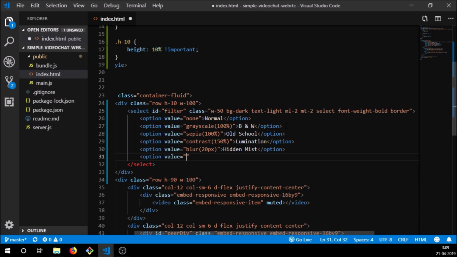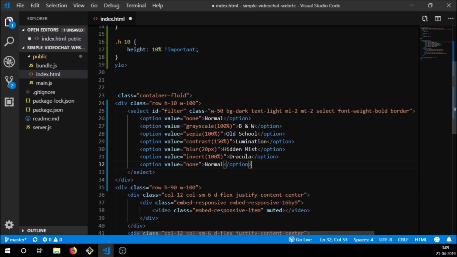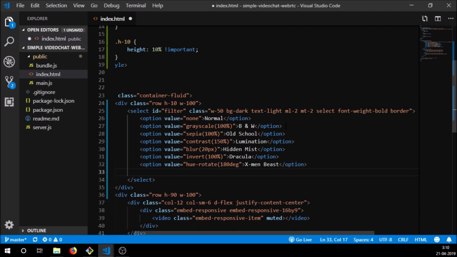And let's have the invert property, invert 100%, and let's name this Dracula. Then the hue rotate, and let's give it 180 degrees. And let's name it X-Men Beast, because when I apply this filter you will see that your entire skin will become blue, which is quite similar to what happened to the Beast in X-Men.